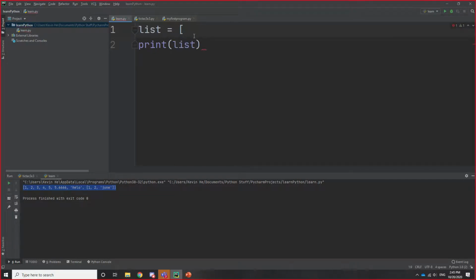So that is a list. So why don't we just create a simple list of random integers? So have 6, 7, 3, and then 10, right? So there you have a list. Now the question comes to how do you access each variable inside the list?